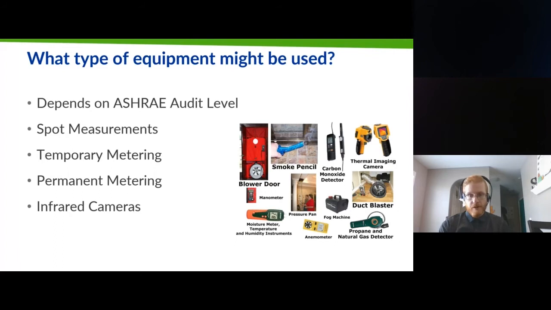Permanent metering, this is where you'll have solid core CTs. You'll look at utility bill verification using their meters for the gas and electric. You could look at the review of the building automation system if there is one, or a SCADA type system if they do have one. And then last is infrared cameras. So these would be used to see possible high heat loss areas, missing insulation, electrical heat spots, and those type of things.